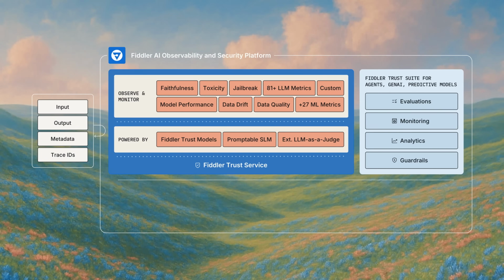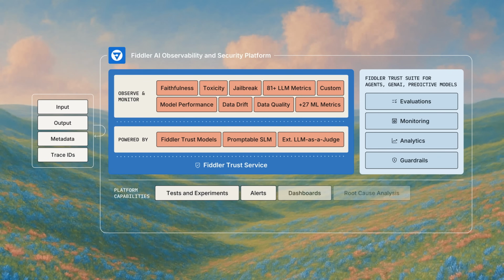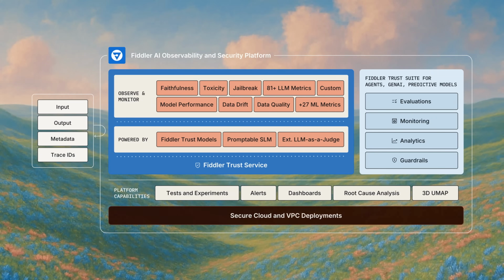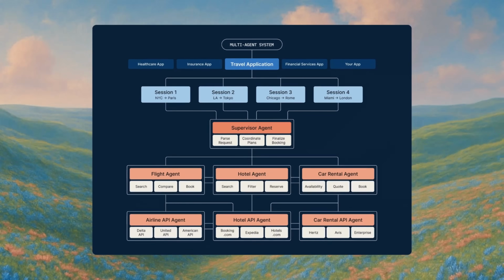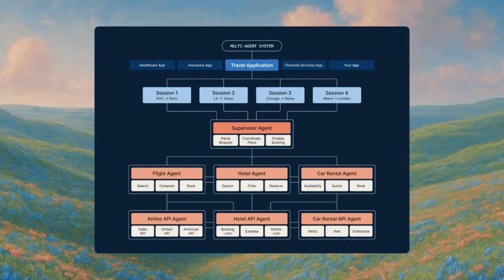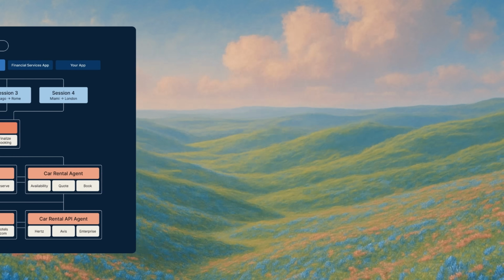Think batteries included. Teams can also bring their own judge, using custom evaluators with their own models or metrics for use case specific tasks. Agentic systems comprise several layers. Applications contain sessions. Sessions involve multiple agents. Agents produce traces. Traces break into spans. Along these layers are decision paths, tool calls, and feedback loops.